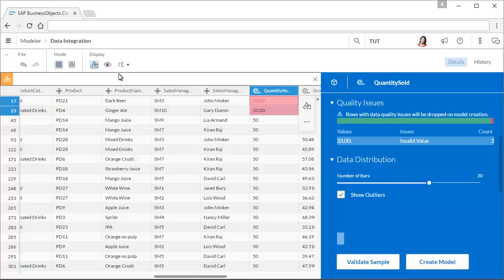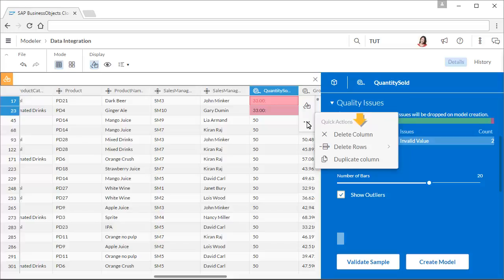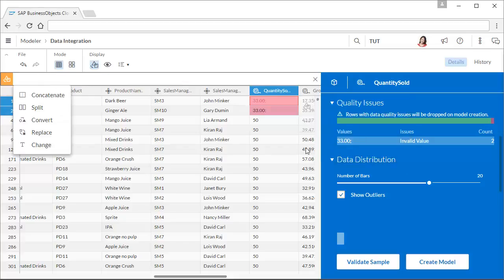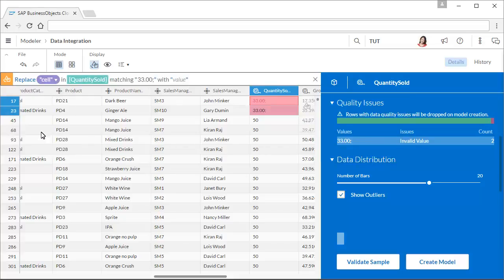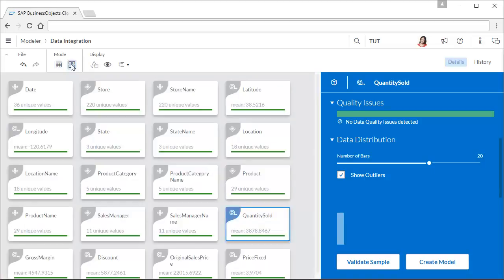We have the option to choose from a range of suggested transformations and quick actions. Note that when we mouse over the transformation options, we can see a preview of the transformation before we apply it. In this case, we'll choose the Create a Transform option and then choose Replace. Next, we need to enter the desired value for the cells. The data quality issues have been resolved. We'll switch back to the card view. We can make additional modifications and transformations as necessary.